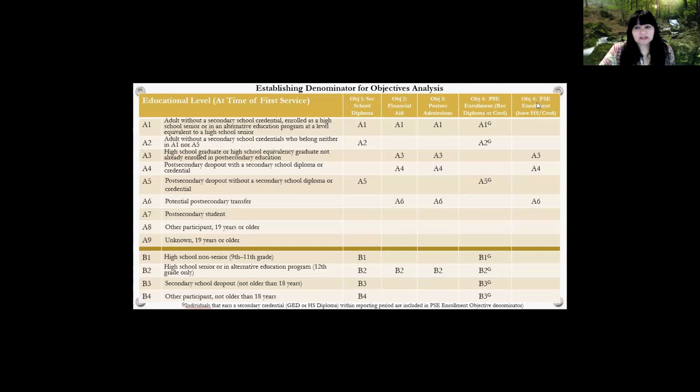The second part of that is all those other individuals that I already knew had a high school diploma. So anybody that was a high school graduate or had an equivalency in A3, any of those in A4, who were a post-secondary dropout and already had a secondary school diploma or credential, and then any of my post-secondary transfers. So essentially, any of those who graduate or attain a credential, plus those who already had a credential, will form the denominator that will be evaluated for this post-secondary enrollment objective.